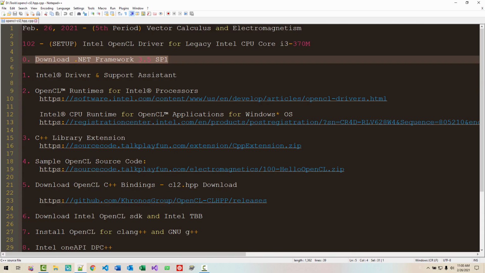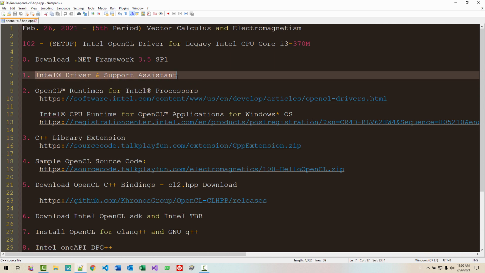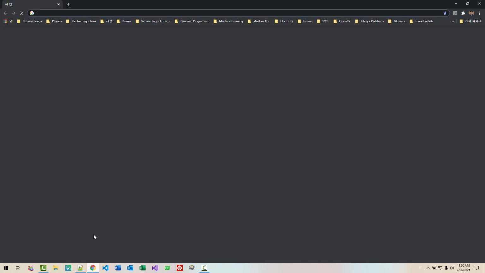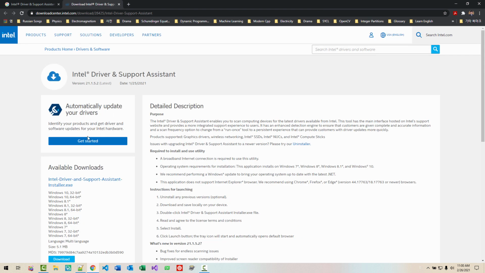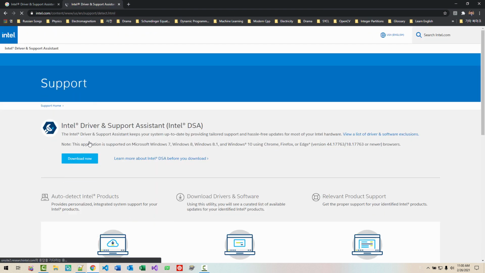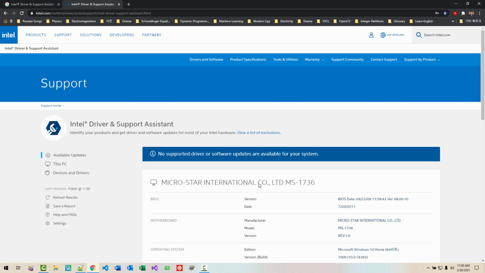Now, we have to update Intel driver and support assistant. Copy, open up your web browser, paste, hit enter. Download Intel driver and support assistant. Double click this link. Get started. Now scanning your system. You have to scan your system several times and have to update your system driver.